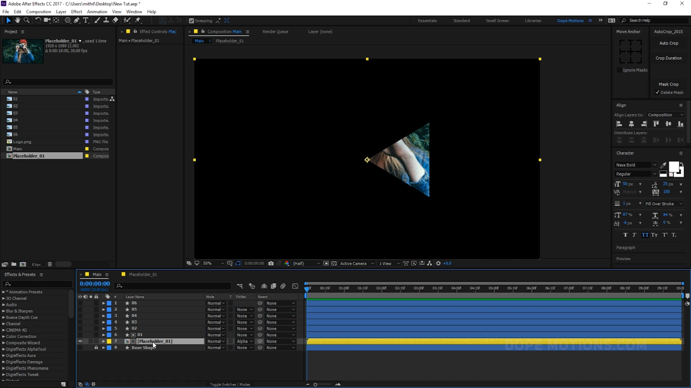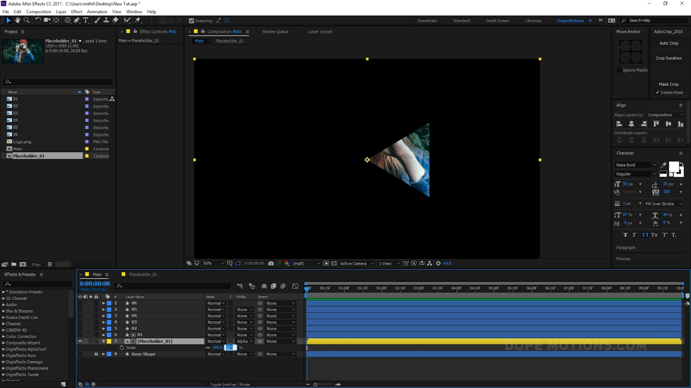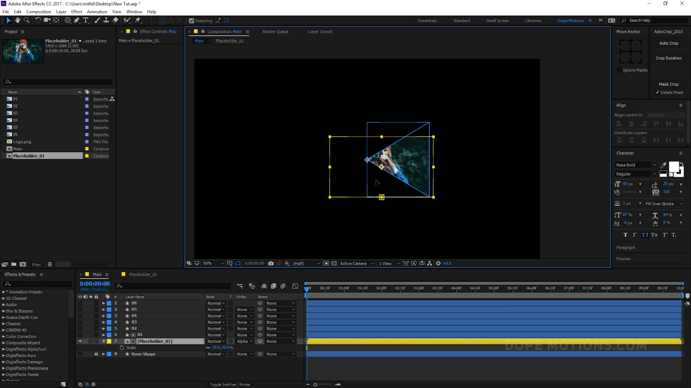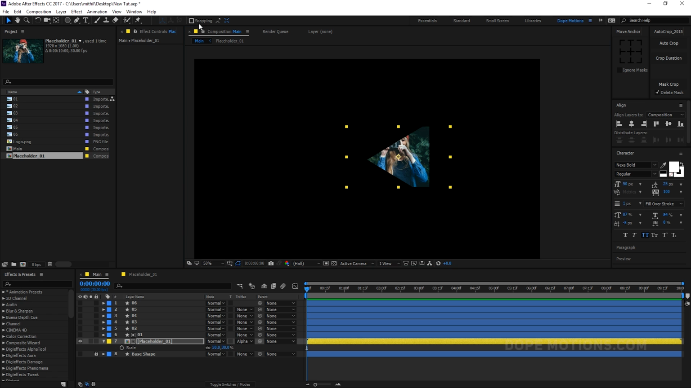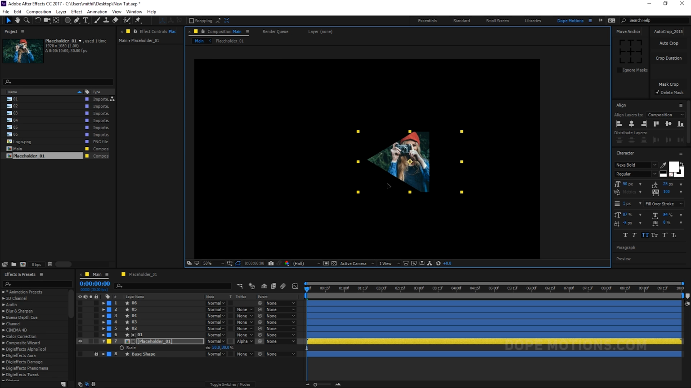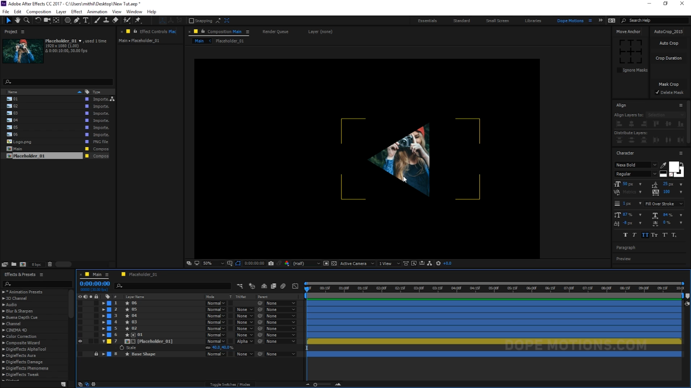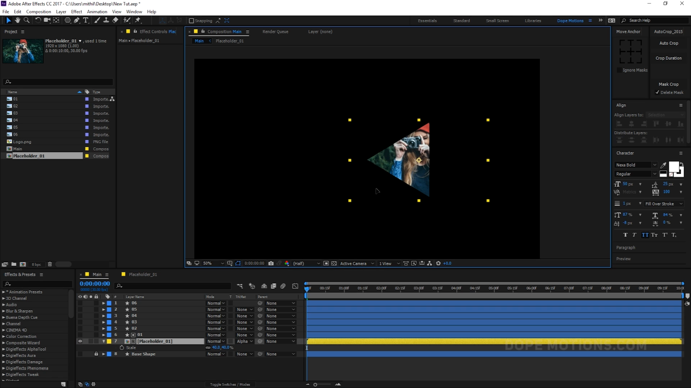Now we can obviously scale down the pre-comp maybe around 30%, and then we can just adjust it. I'm just going to turn off the snapping, and then we can adjust it. Now you can see it's getting cut off, so I'm going to set this to maybe 40%, should be good. Yep, that is looking perfect to me.